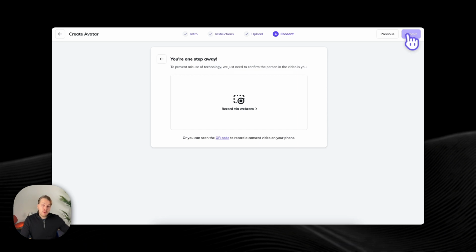Now this part is a bit surprising to most, but I think this is super useful because at this stage the AI is making sure that you're not misusing this technology. That is, you are not creating clones of somebody else without their permission.